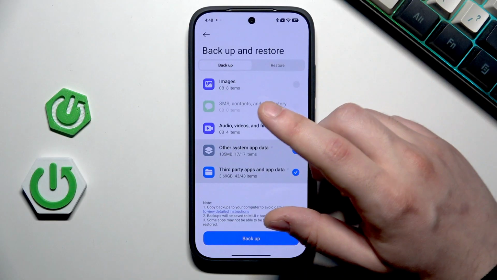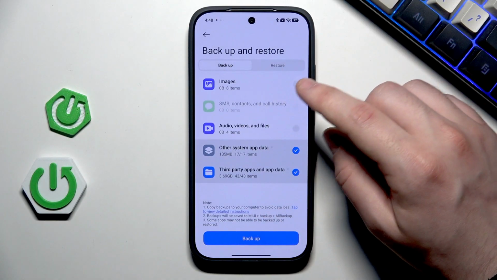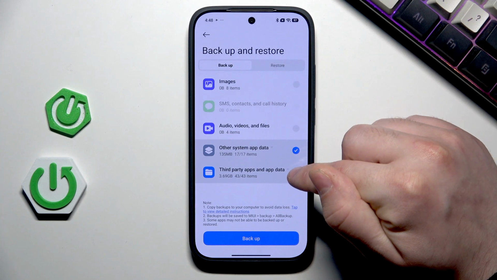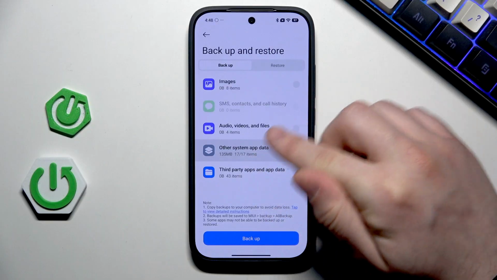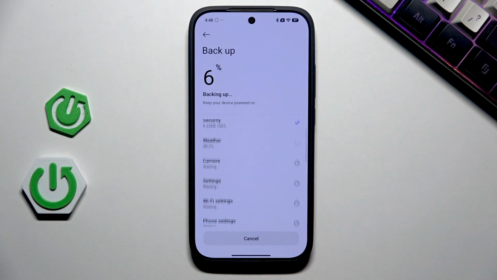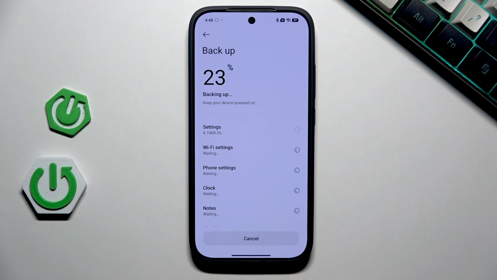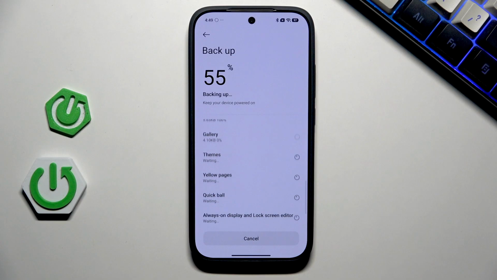Draw your pattern and in here select what things you want to copy. In my case I want everything except third-party apps and the app data. Now if you have selected everything, click on Backup. The process will begin. In my case it won't take long because I didn't select apps, but you need to be aware that in this option the backup is stored in the internal storage of our device.